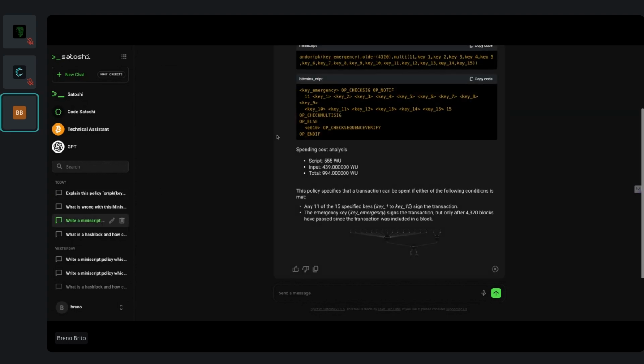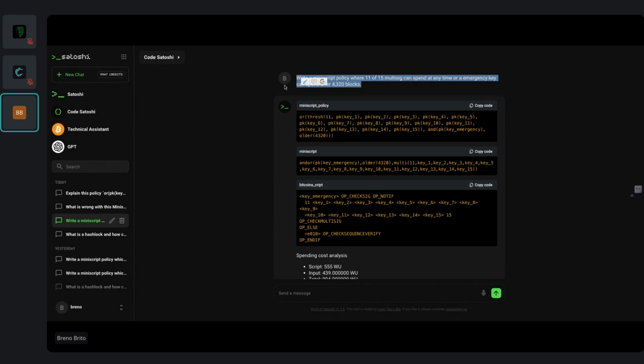So let me share some that I already have here. Write a miniscript policy where 11 of 15 multisig can spend at any time, or an emergency key can spend after 4,320 blocks. This is basically how Liquid works. It's a multisig 11 of 15, and after 30 days, which is roughly this size, an emergency key can try to do something. So it brings you the miniscript policy. I studied it, so I'm sure it works. Not only does it work, but it compiles.